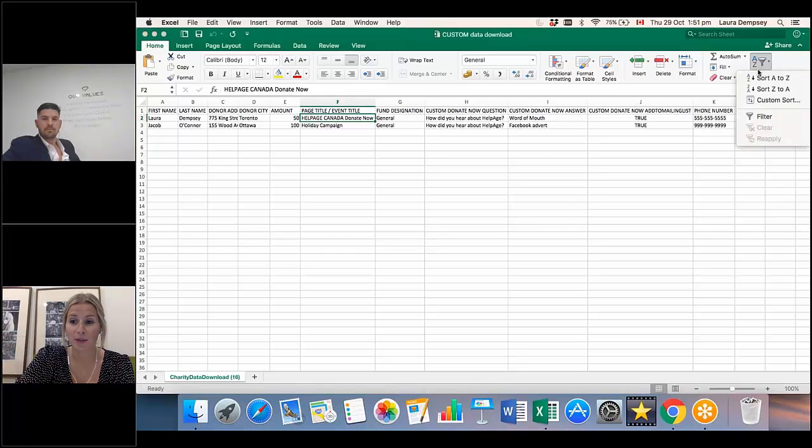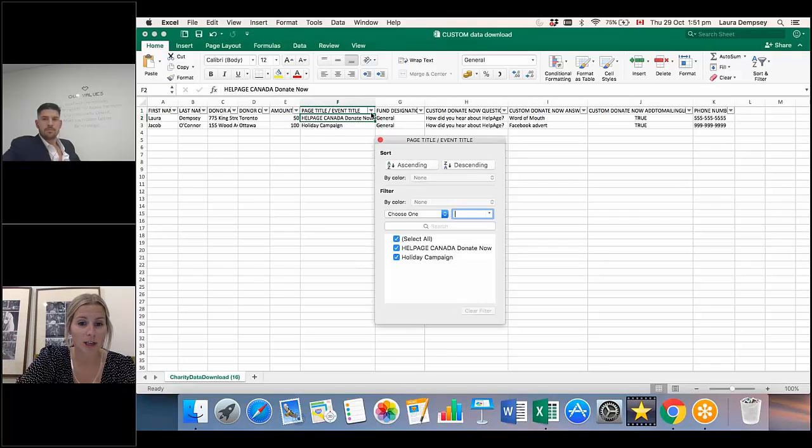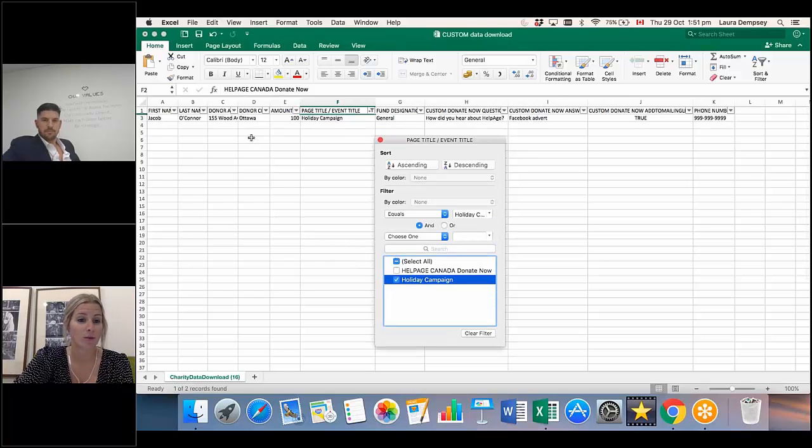You can use this filter. Just click on here, click filter, and it adds a filter to each one of these fields, and you can then filter down and look at those different groups here. So maybe a good one to look at here is that page title. So this is actually that form name. So maybe you just want to look at the people that gave through the holiday campaign form. So there you go. Then it will filter down and you can see people that have given through that particular form, given to that particular campaign.